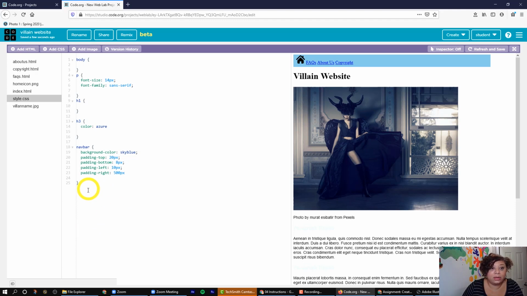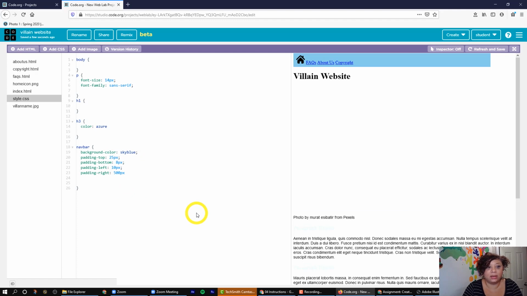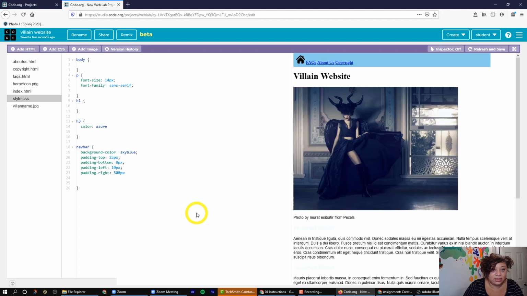Okay, so now I feel like it's too close to the top of the house, so I'm going to give it a few more pixels on top. Let's try 25. That's much better. Now I'm going to put a border around this. Oh, I didn't close this.